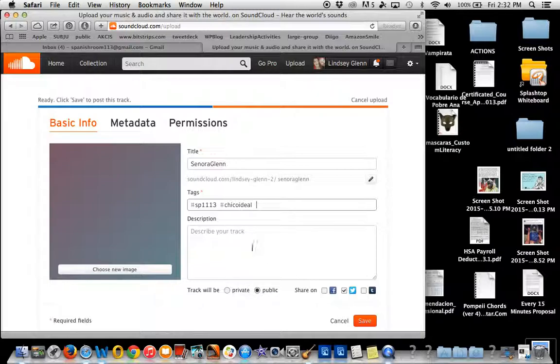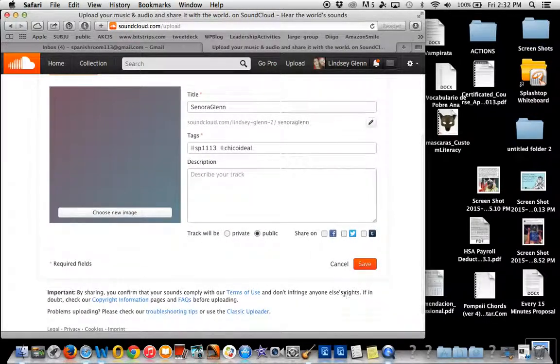If you want to describe your track, you can. You don't have to. Make sure it's public. That way, when you get your QR code, I can listen to it. And please uncheck Twitter right here. We don't want this to go clogging up the class Twitter feed right now. We can share them later on Twitter if we want, but make sure all of these are unchecked. We don't want to save them or link them to any of these right now. So now once you have your name and you have hashtag SP1113, hashtag Chico Ideal, and Twitter is unchecked, click save.